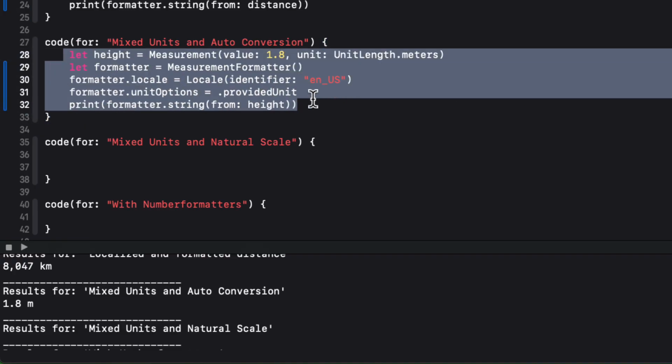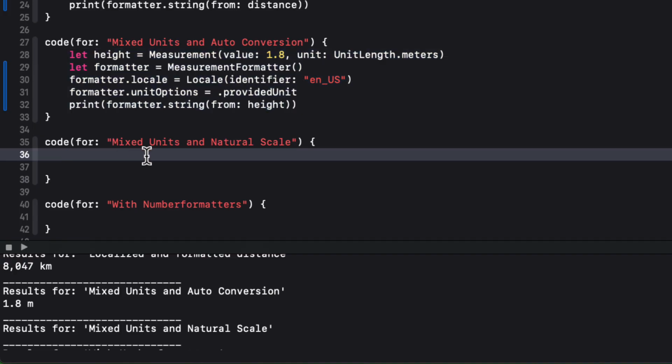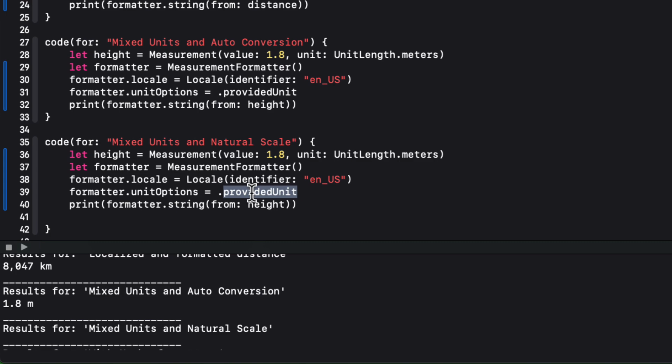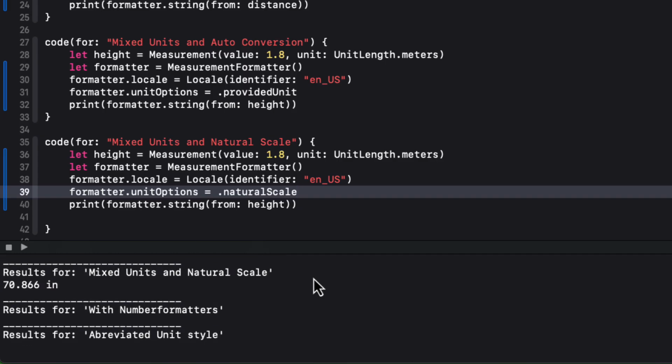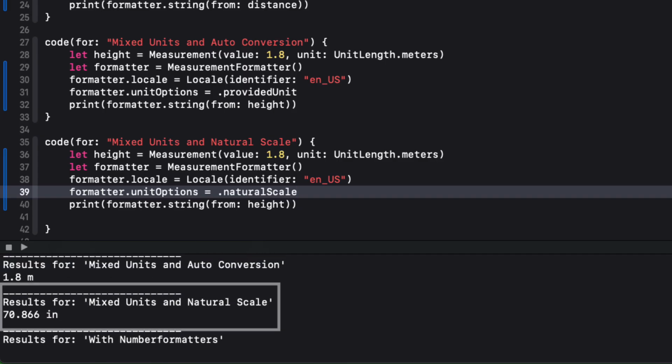In this next example, I'm just going to copy the code from the previous example. And then instead, I'm going to change the unit option to natural scale. And I'm going to run it once more. And you can see that it gets converted to a more convenient unit when possible, which in this case is just under 71 inches.